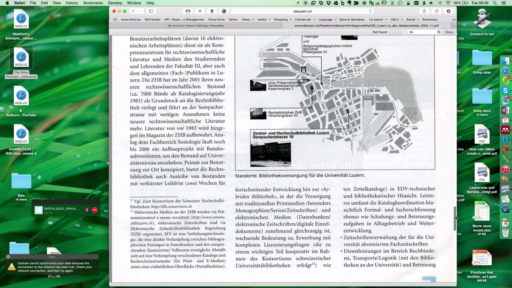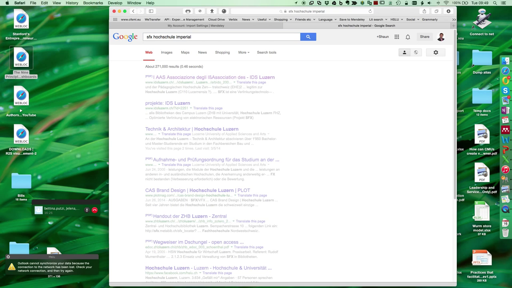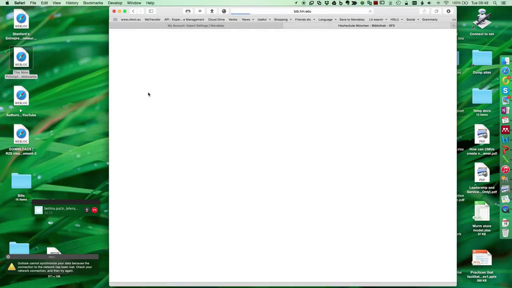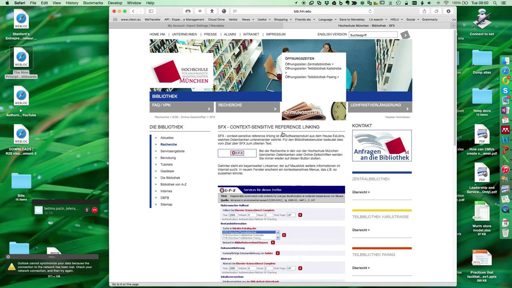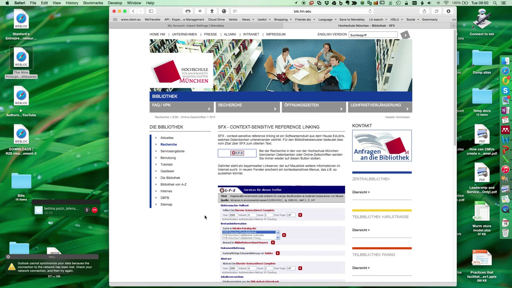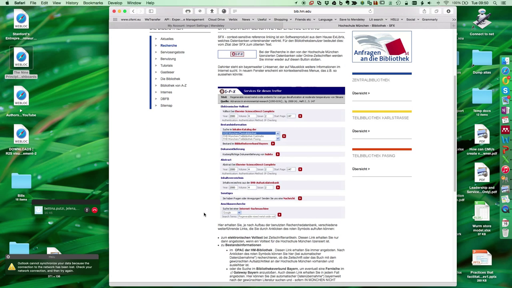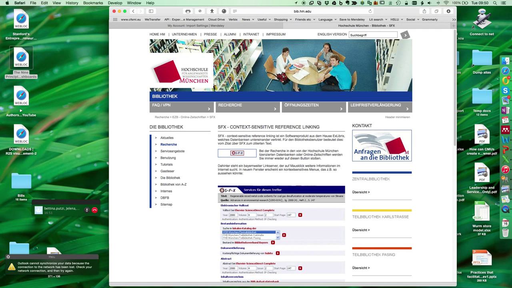No, there's no SFX in there. Let me go back to another one that I've got access to. Aha, that'll do, SFX. Who cares that it's in München? We can go to the bibliothèque there, and this then provides you some information on SFX. And we try and find the address, which is SFX. I'm failing you guys, I'm sorry.